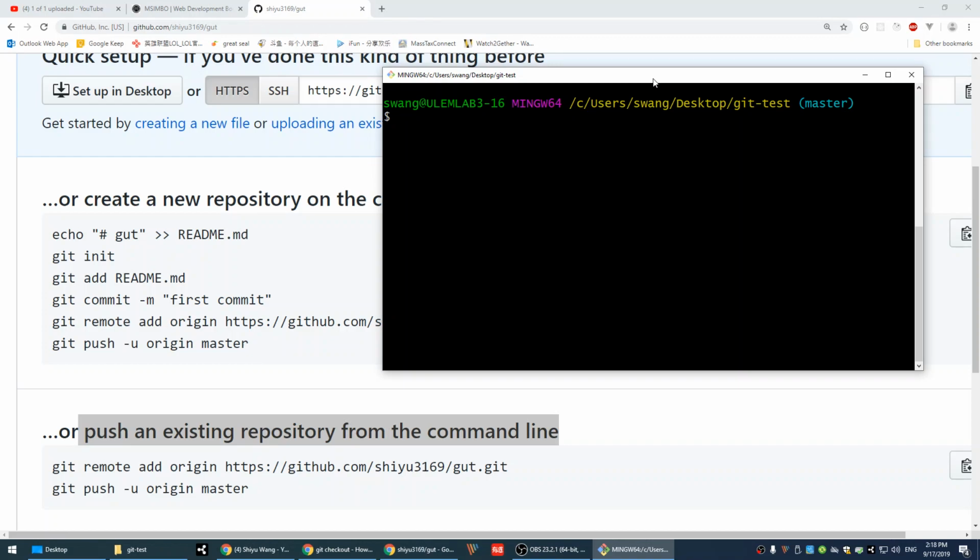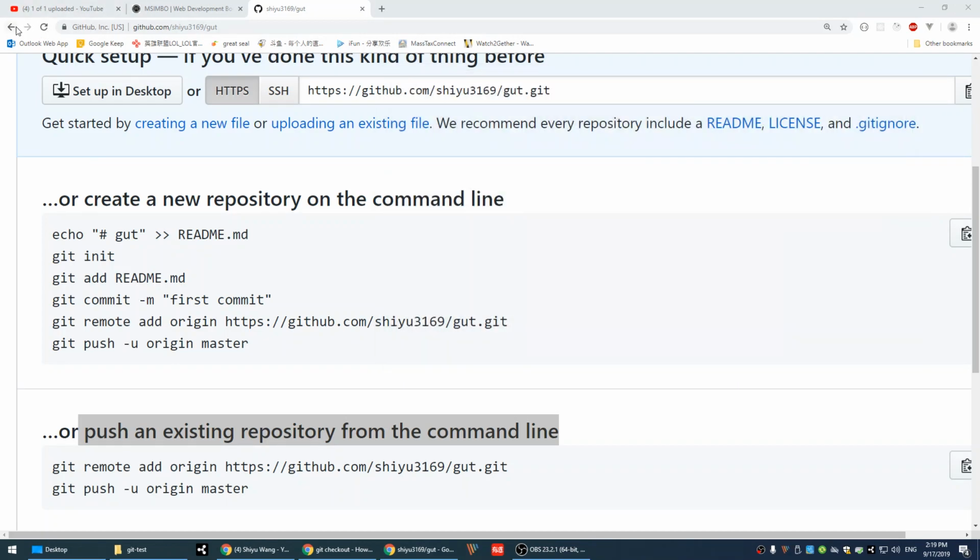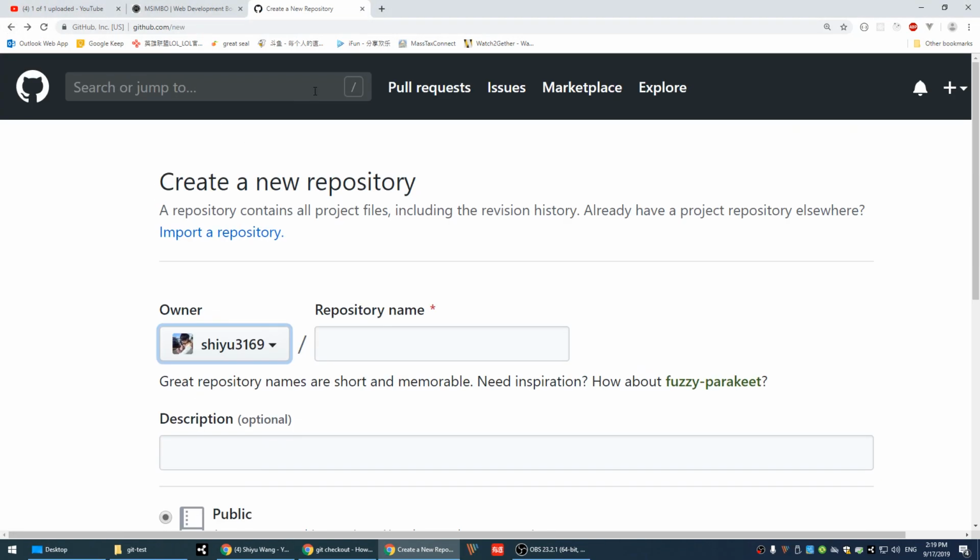Alright, so that's the step when you create a new repository and try to push your first commit into GitHub. After that, the second time you make some changes and want to push them to GitHub, or the third time, fourth time, that's going to be much easier. So right now, let's go back to the repository I just created.